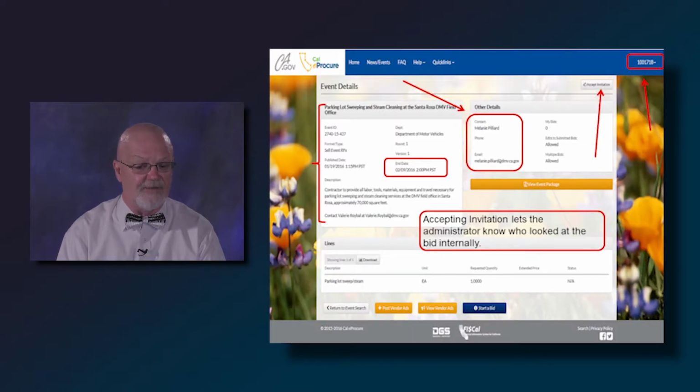This is an example of a very basic event. On the left-hand side, it says parking lot sweeping and steam cleaning in the Santa Rosa DMV field office. Under that, it has the event ID. The first 4 digits, the 2740, is the Santa Rosa DMV identification. And as you go down on the left, it has a general description. The second column, it says end date is highlighted with a red square that says end date 02/09/2016 at exactly 2:00 p.m.